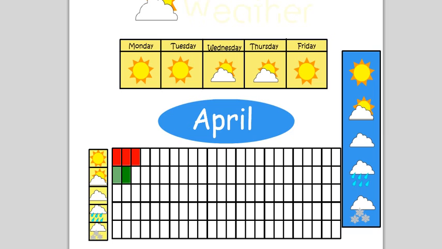Say if it was sunny on Monday, we predicted, but it ended up being rainy, all you'd have to do is drag the rain cloud up to Monday. So it might be kind of sunny, but also rainy. You could put both of those there.